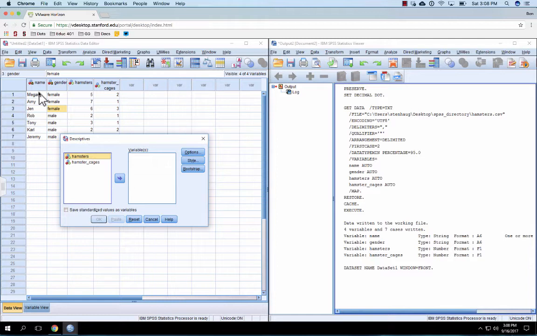I should also introduce this data set. I made it up. I'm excited about it. We've got 7 names of, we'll call them students. We've got their gender. We've got how many hamsters they own, and then the number of hamster cages that they have in order to house those hamsters.